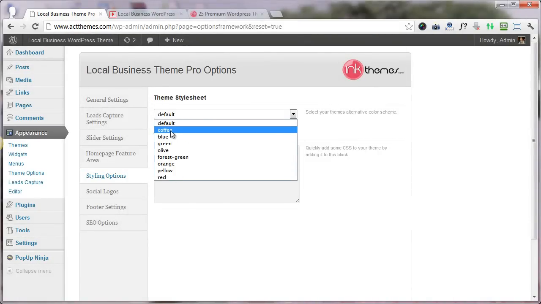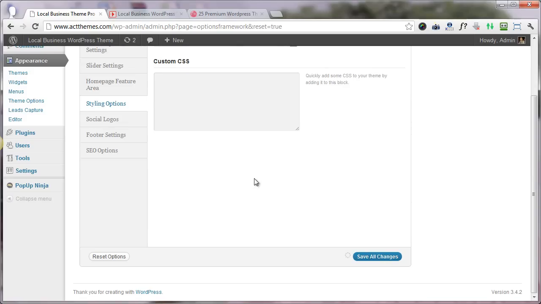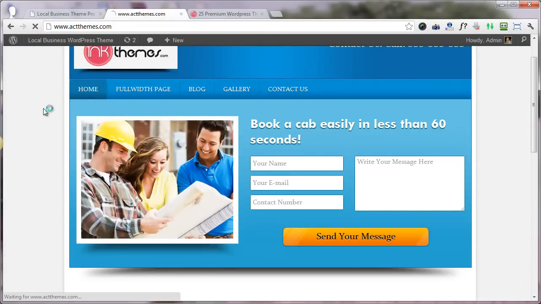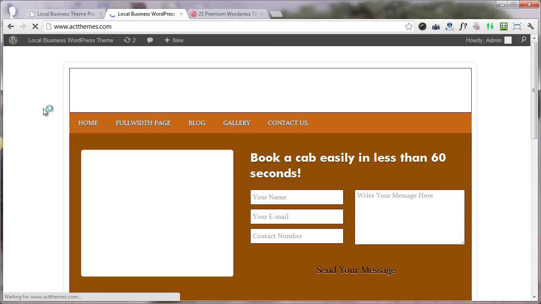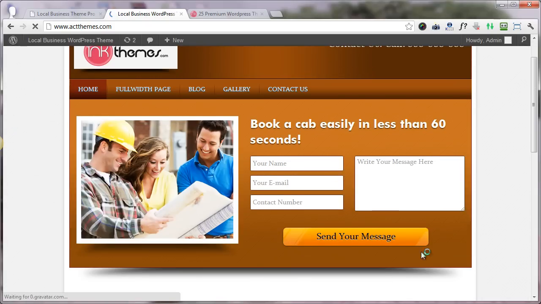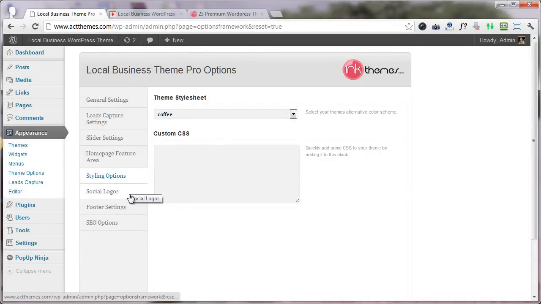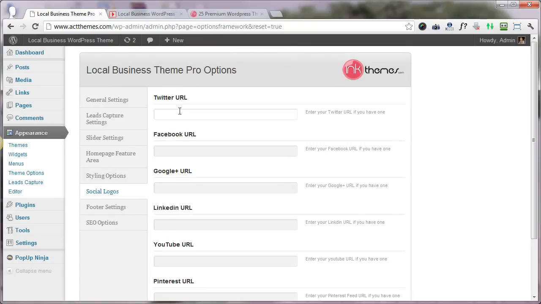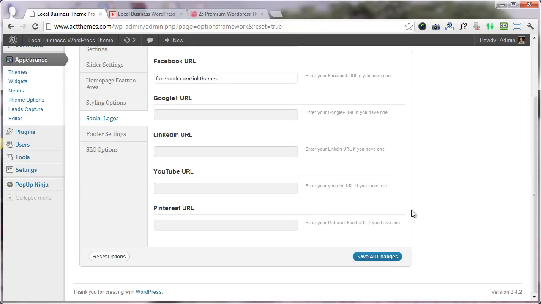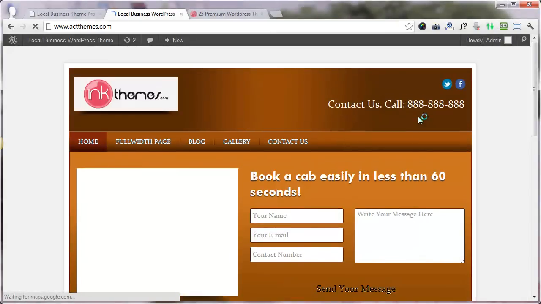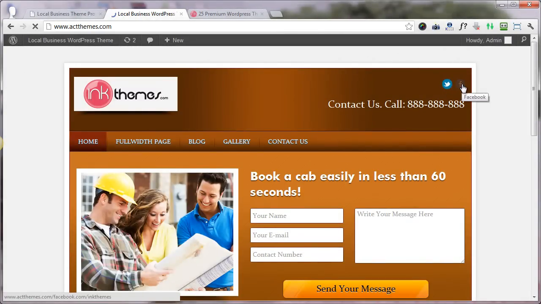Let's say I want to change the color, and I select this coffee color and save the changes. Once it's done, you can see that your website layout in the coloring segment is entirely changed to the coffee color. Similarly, if you want, you can put in the details for your social links. So I'm just putting in the details for Twitter and Facebook, and I'm saving the changes. And in the front end, you can see that now the Twitter and Facebook icons are appearing right here.